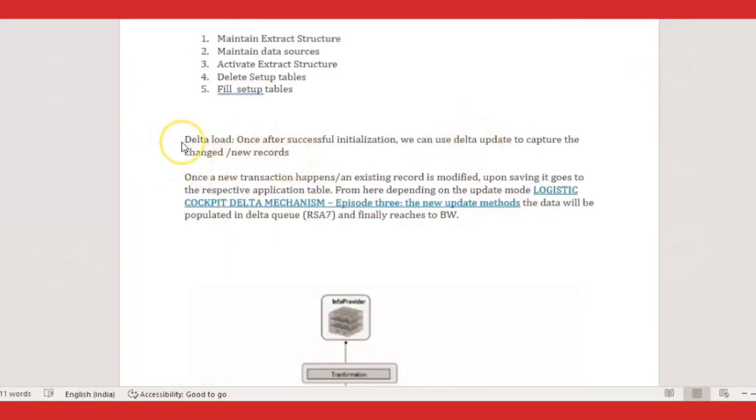And the second term is, what is delta load? What is called delta load? After successful initialization, we can use delta update to capture the changed or new records. So it is very important that we are using changed and new records. Changed and new records are good to have. So it is a very easy task and we can fill that data. You know, we can also find many things in one place. So once after successful initialization, we can use delta update to capture the changed and new records.